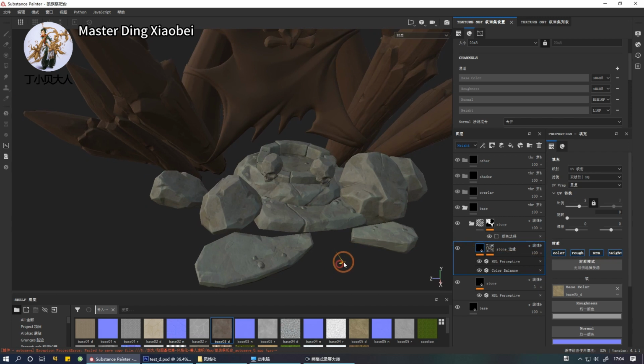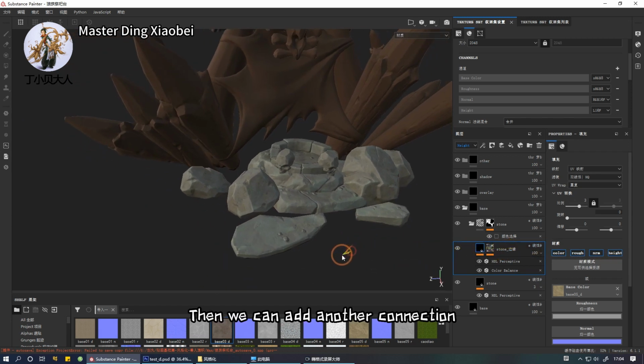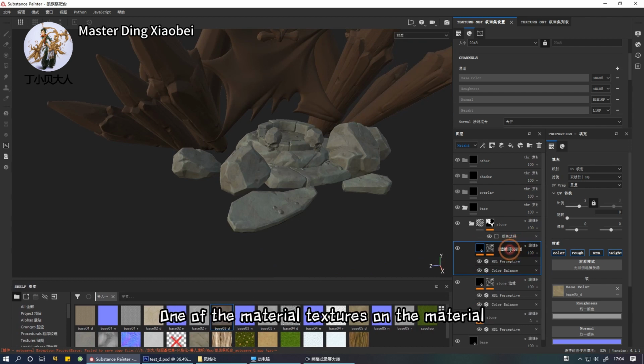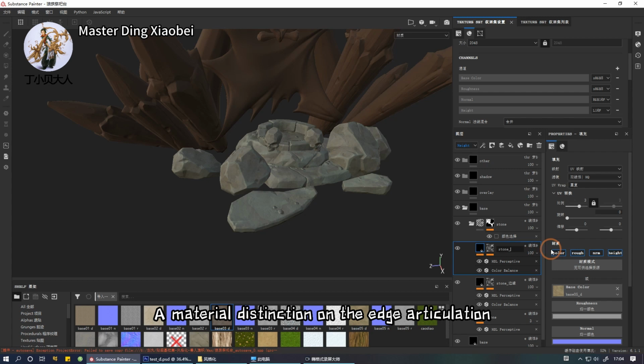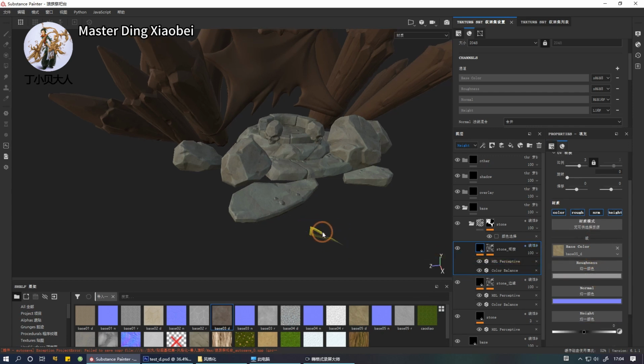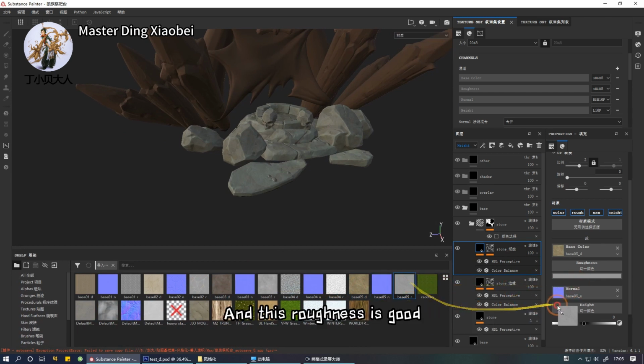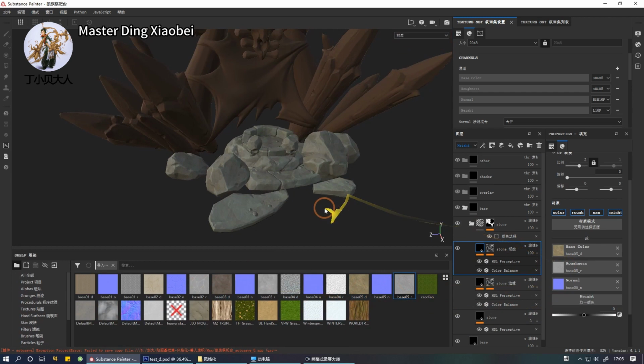Good. Then we can add another connection, but you can take a look. This kind of diagram. What we added is actually one of the material textures on the material. A material distinction on the edge articulation. We forgot to drag this picture up. He made this normal. And this roughness is good.